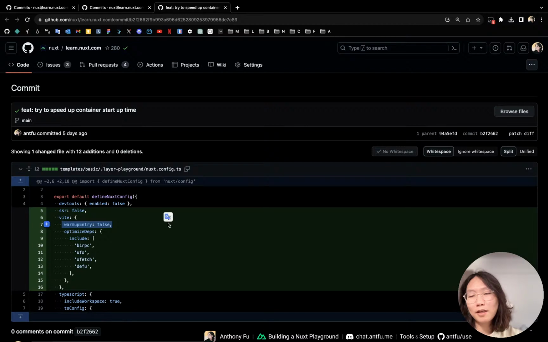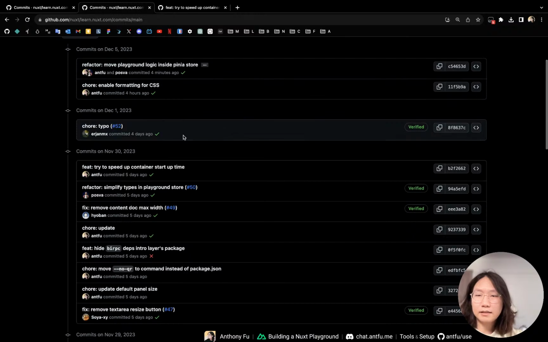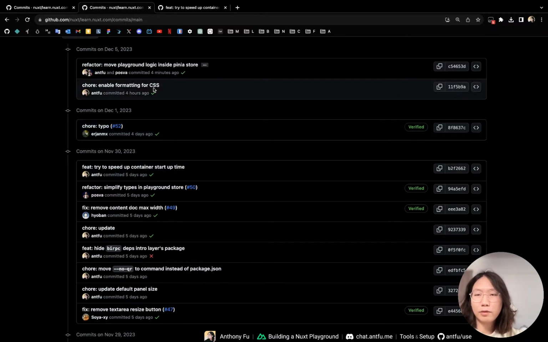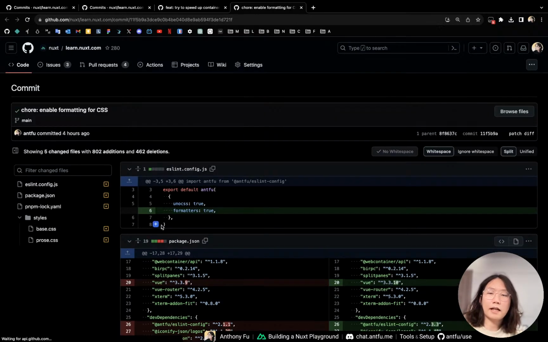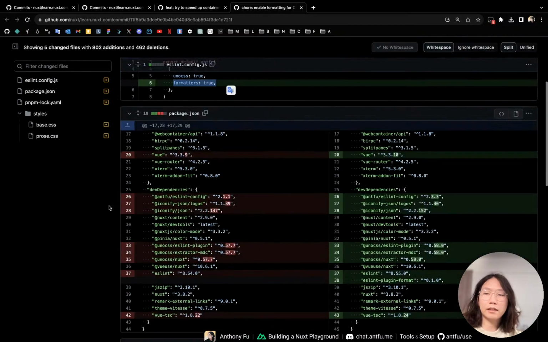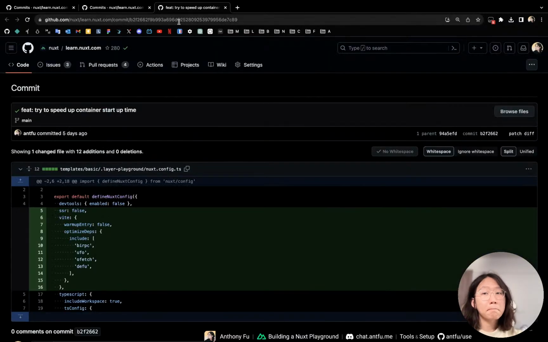And then we have warm up entry. We disable it because we were hitting the entry immediately, so we don't need to do the warm up. We want to have the content as fast as possible, and that's it. And fixed a typo, and I have updated my ESLint config for formatting the CSS. Just basically adding a formatter here, and then it will format the CSS, and that's it.